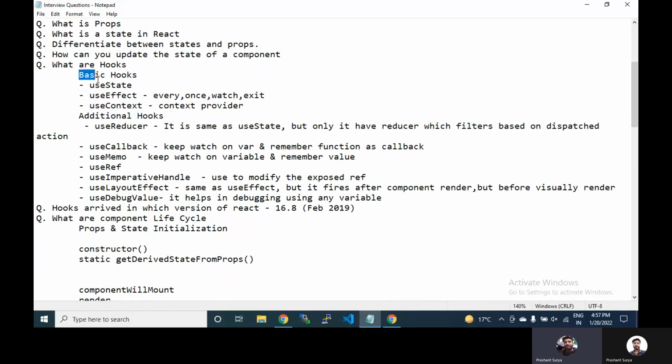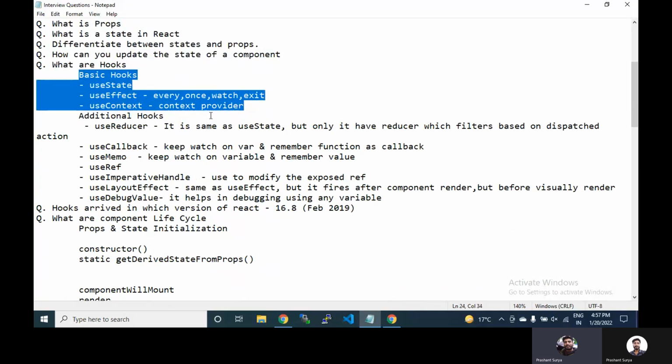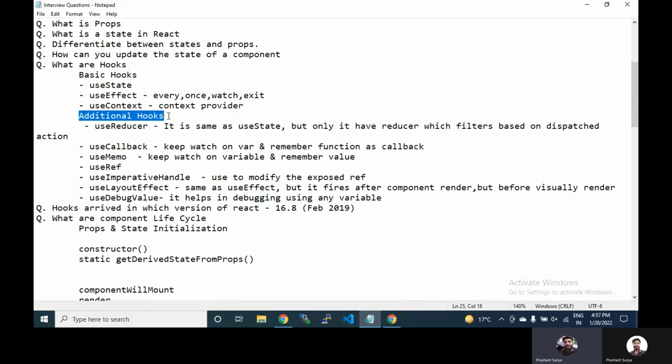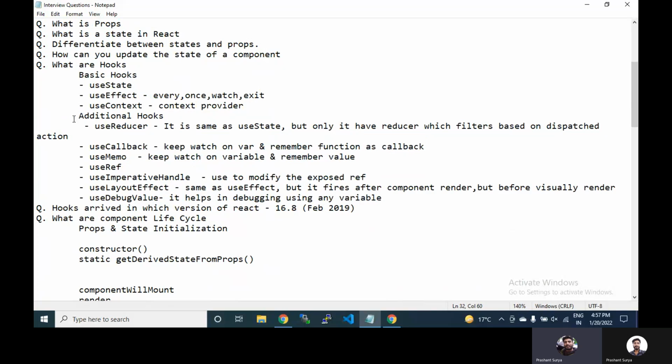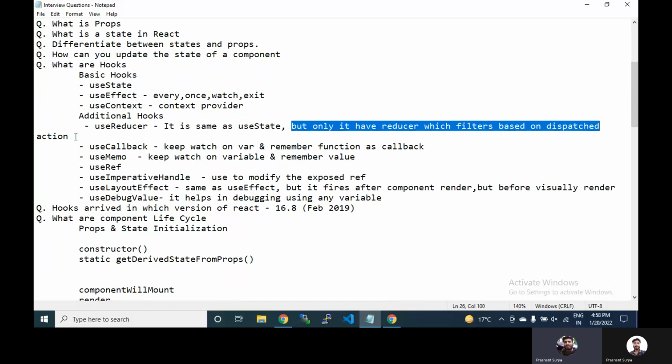We have discussed the three main hooks: the useState hook, useEffect, and useContext. So now we will discuss additional hooks. The next hook is useReducer. It is the same as useState, but it has a reducer which filters based on the dispatched actions.